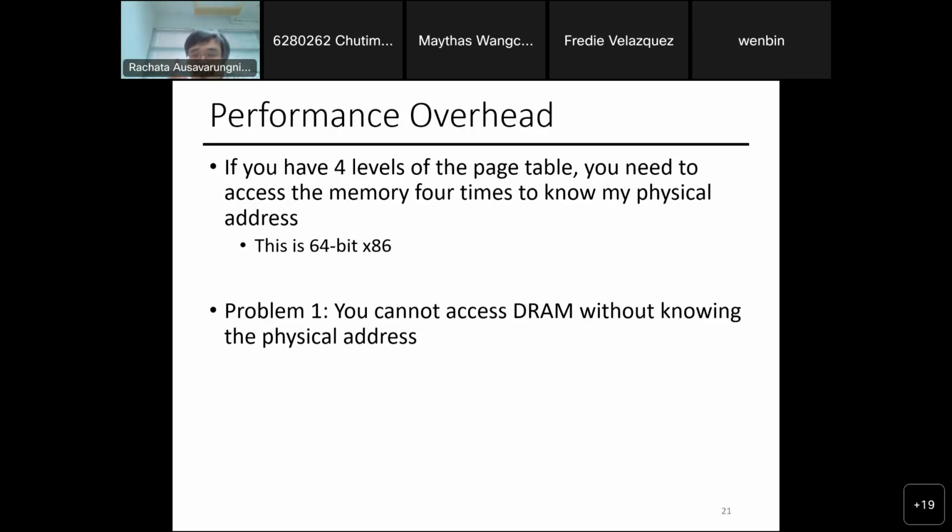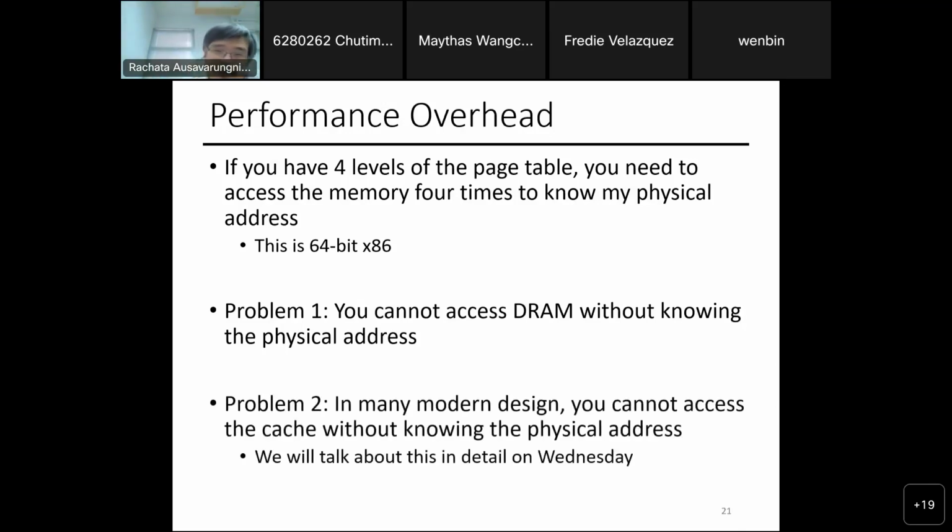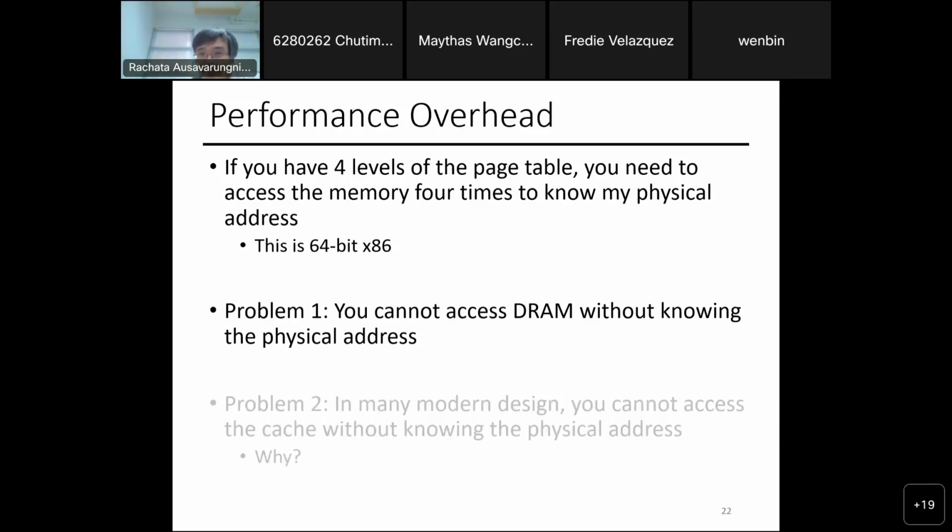If I need the physical address to figure out the tag bits and the index bits, it means that I need to go to DRAM 4 times just to save the last trip to DRAM. So that's the second problem. In many modern designs, you cannot access the cache without knowing the physical address. So let's tackle the first problem now.